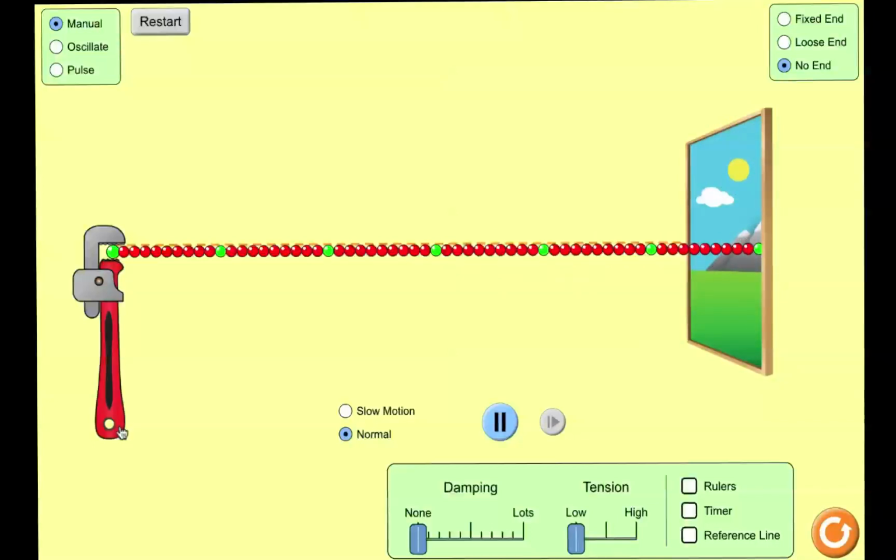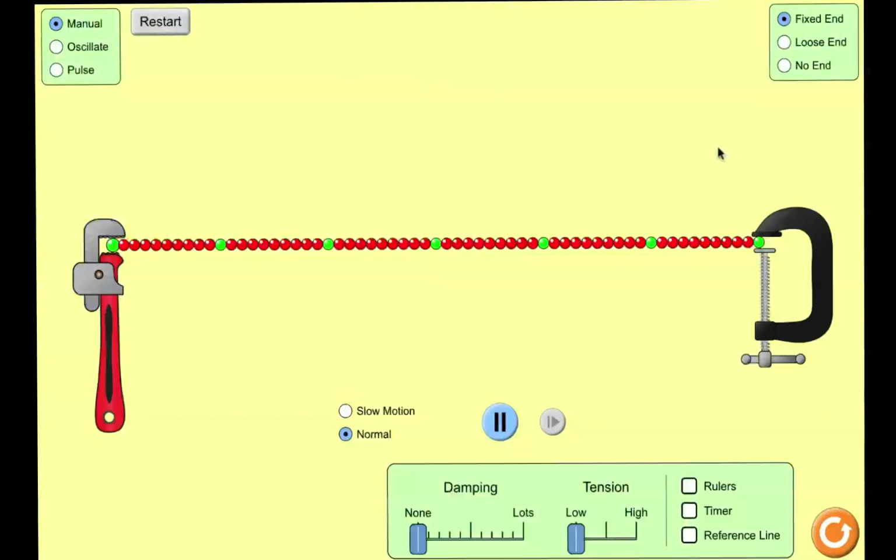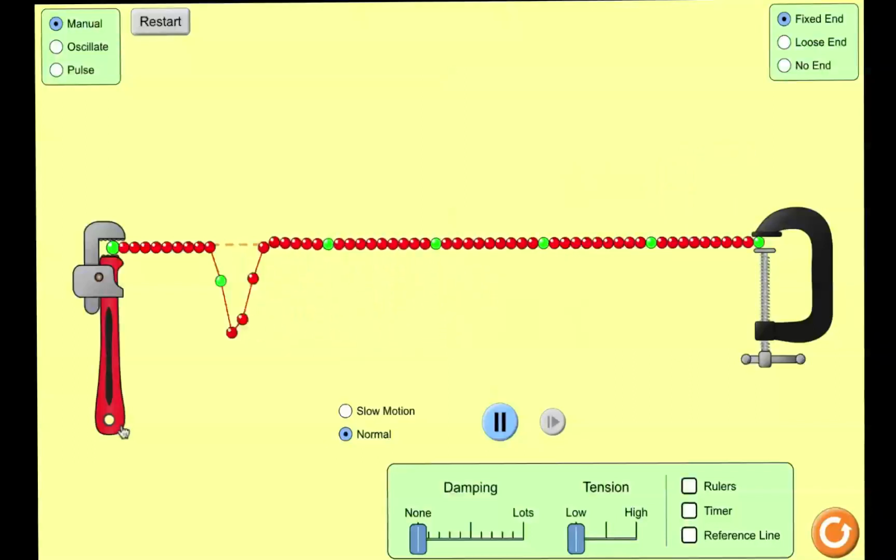Okay, now I'm going to change my boundary condition. Now I'm going to fix this end over here. And now let's see what happens when I give this a jerk. So the pulse is going to the right. It meets the end, and then is reflected back. And it's coming back, and then it is reflected again, and it'll keep on doing this forever and ever, because there is, as you can see over here, no damping.